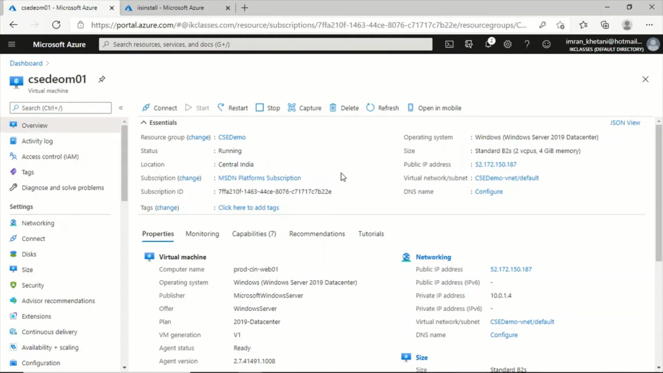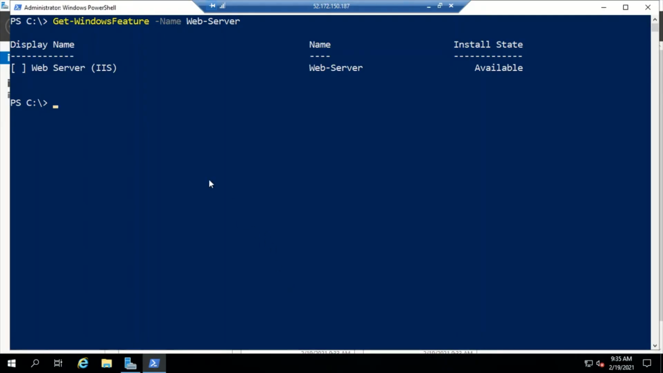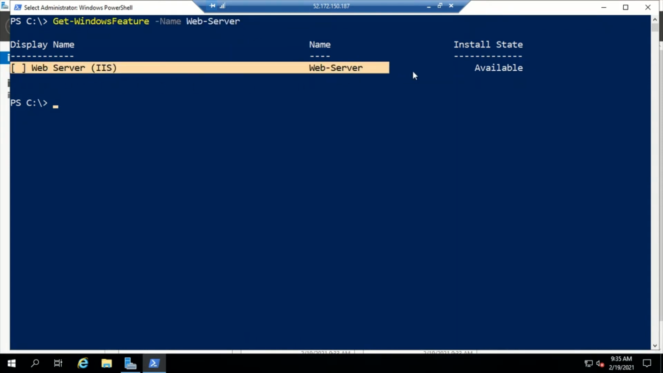In this demo, we will explore custom script extensions. For this demo, we will require a Windows virtual machine in a running state. Using the public IP, we can connect to this virtual machine and verify whether the web server role is installed or not. With this command, Get-WindowsFeature -Name Web-Server, you can see whether the server role is installed or not. It shows Available in our case, which means it is not installed. You can install it, but it is not installed yet.